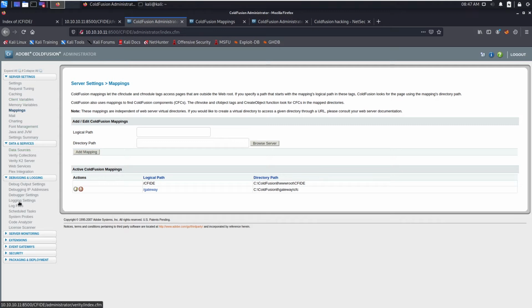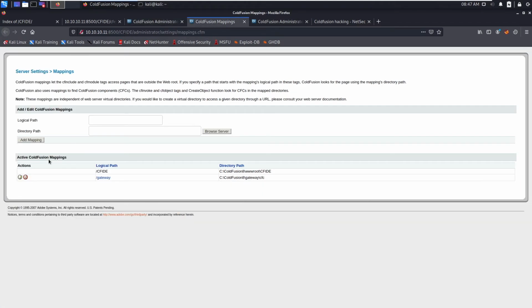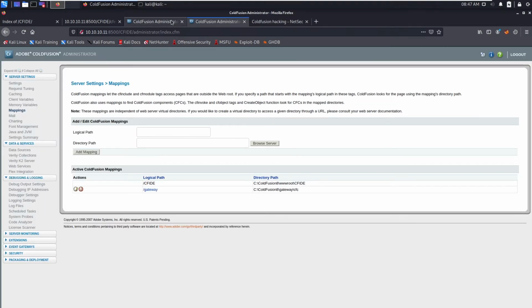So let's go to debugging and logging. Click on scheduled tasks. You can also create a new mapping if you want. This website is taking forever.